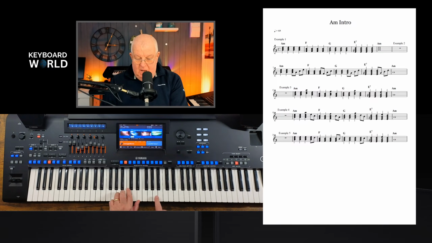So I'm starting on my A from the A minor chord, and I'm finishing on my E. Remember, you've got to start on a chord note and finish on a chord note.